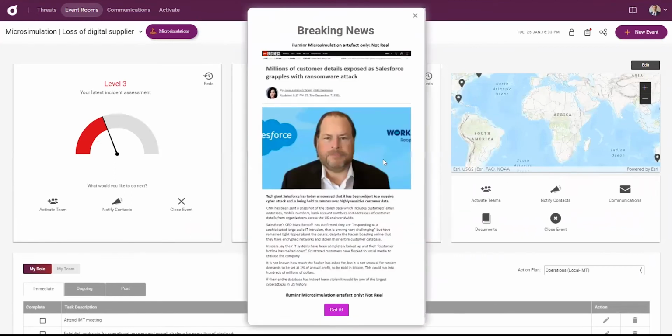Once the walkthrough is completed, the participants can get started. This will typically take them through what artifacts may have been developed to help bring the microsimulation to life. This one in particular is a doctored up article about the outage a Salesforce organization has experienced, given that Salesforce has been deemed as a critical supplier for this organization. Artifacts are a great way to make microsimulations come to life.